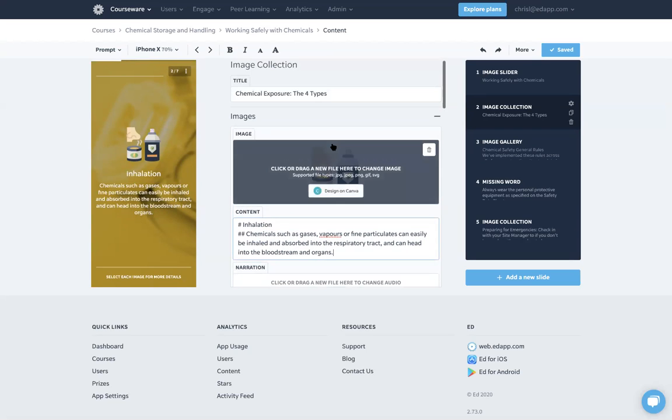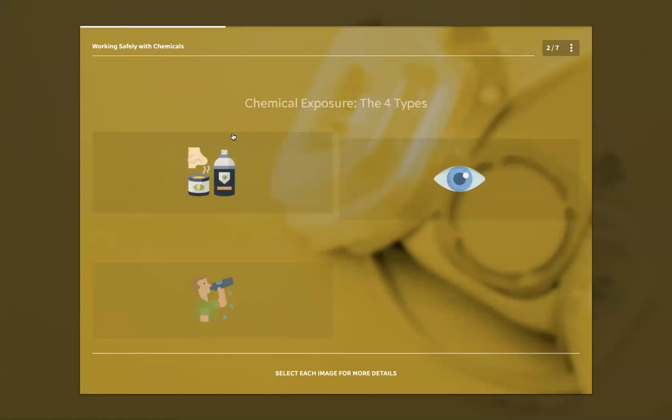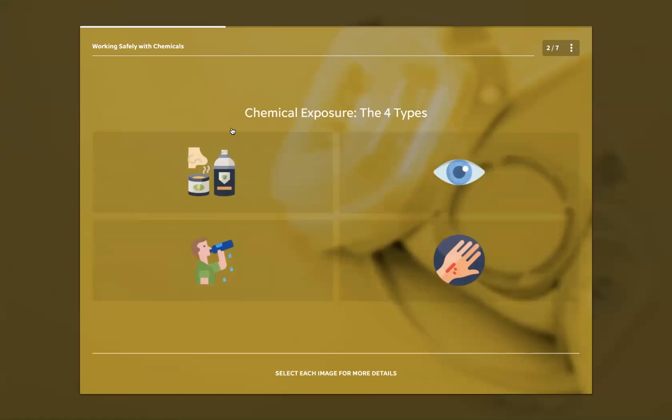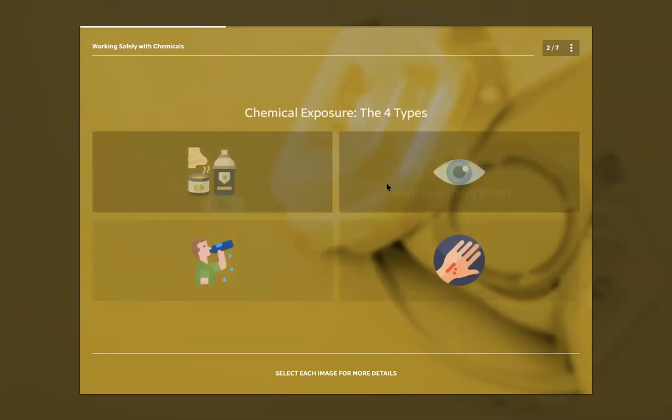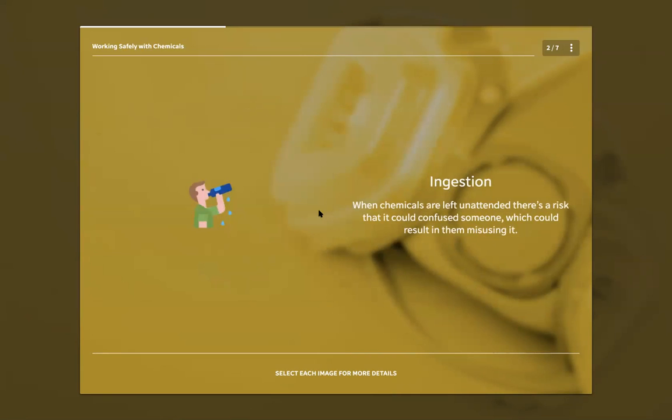So how does this look for the user? Let's take a look. Now we're taking a look at this course as you would see it from a desktop point of view, someone accessing EdApp from a Mac or a PC. And we've got the content. The user can take a look at each of these 4 topics and receive a little bit more context behind what you're training for.